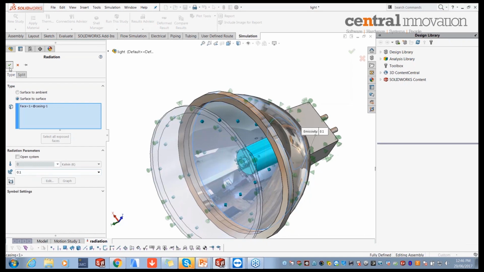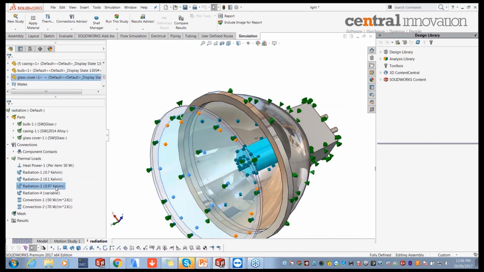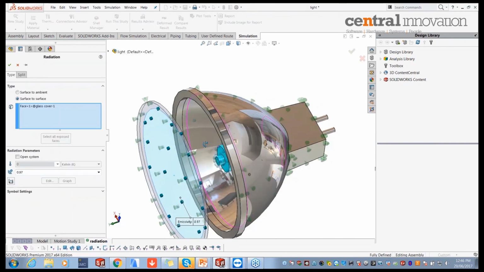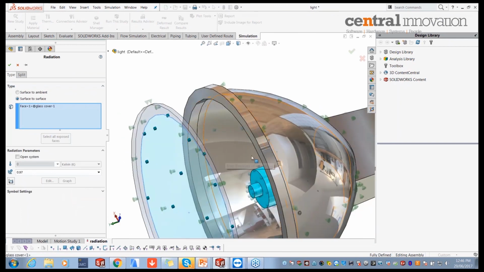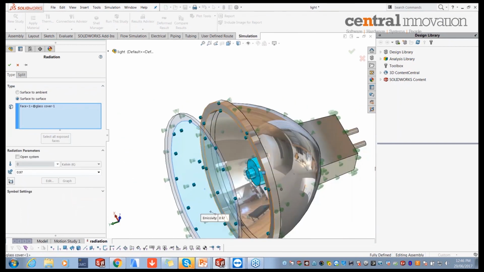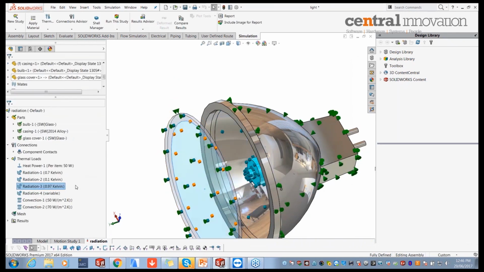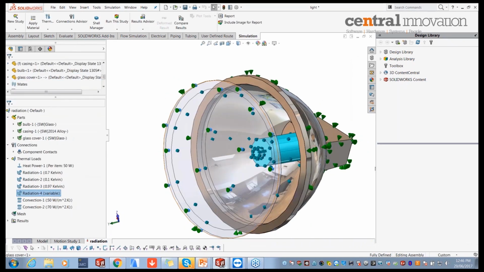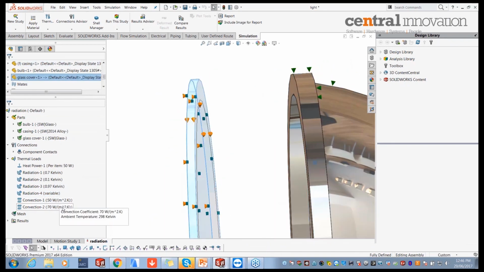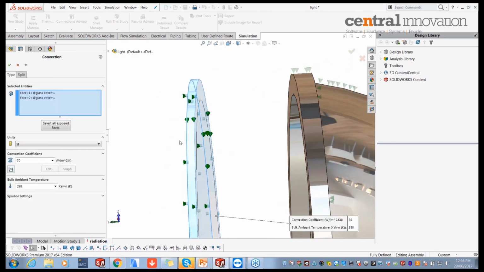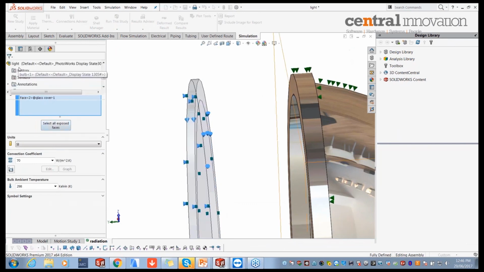Click OK to that. And finally, the inside surface of the glass cover, which is open to the internal components of the flashlight. That is again going to absorb a majority of the radiation. So it's a 0.97 emissivity value. And again, the last one is the outside surface of the glass cover, which is open to the surrounding.